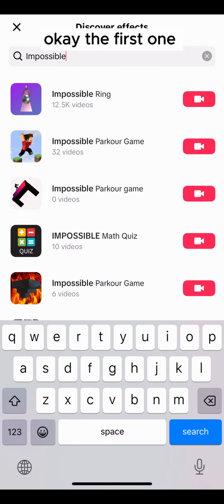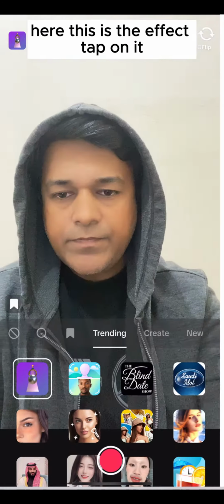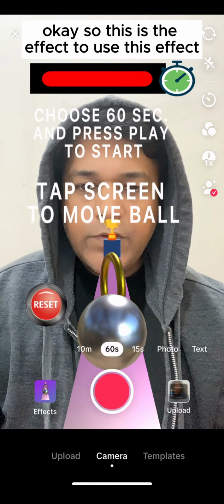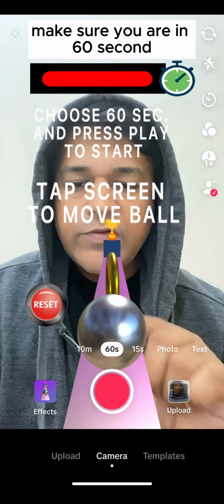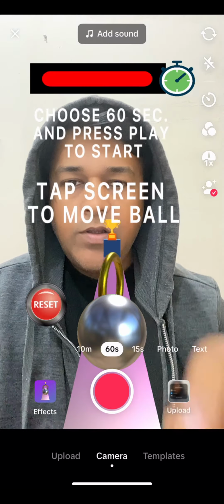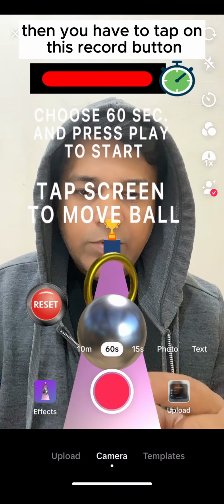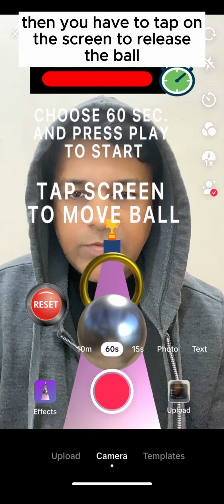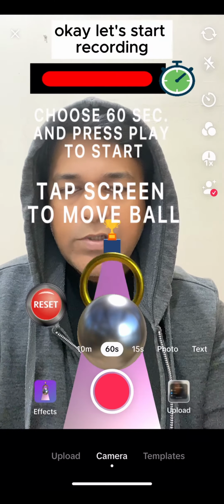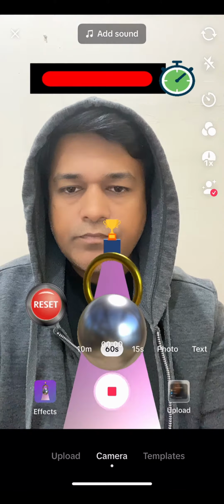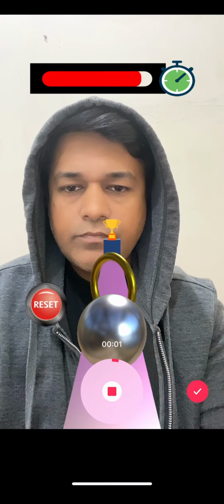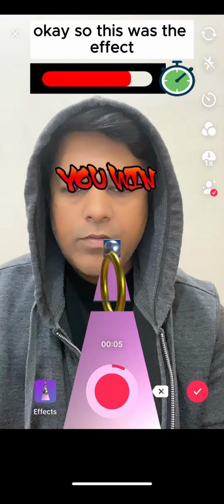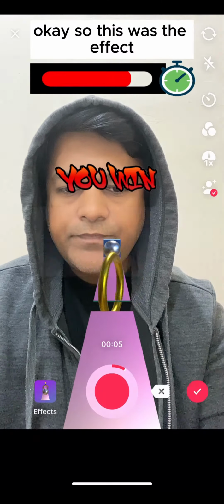Okay, the first one, yeah, this is the effect. Tap on it. So this is the effect. To use this effect, first of all, make sure you are in 60 seconds. Then you have to tap on this record button. Then you have to tap on the screen to release the ball. Okay, let's start recording. Okay, so this was the effect.